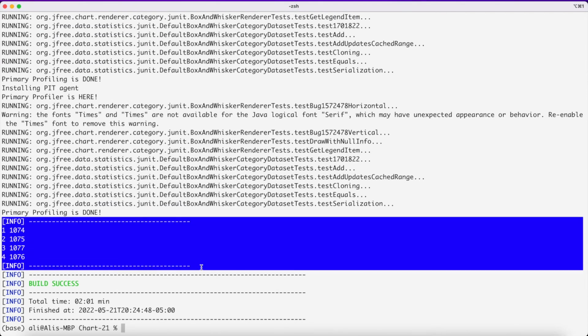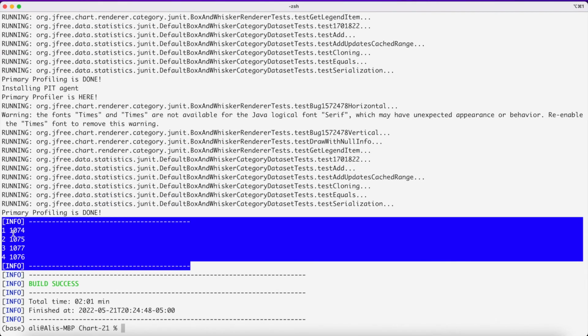This is the output of Shibboleth. It ranks patch 1074 in top 1 position. This patch is actually the correct fix for the bug, and the rest of the patches are incorrect.